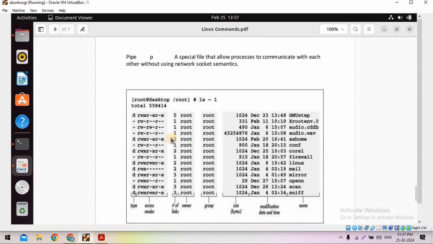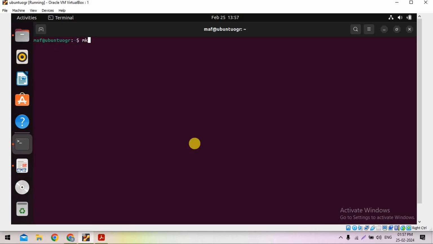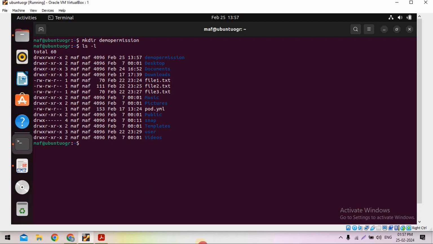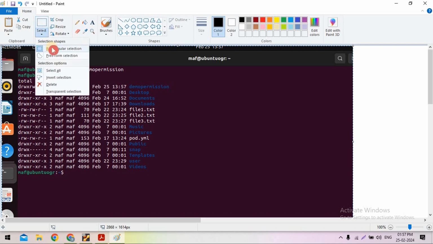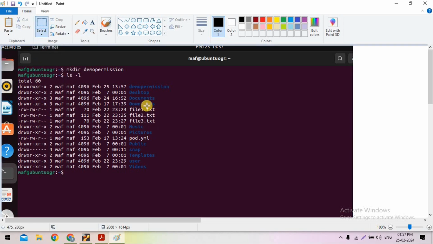In today's session, we are going to cover this information. Whenever we perform the ls -l command, it gives all this information. What exactly is this information? We'll see in today's class. I will create one directory, mkdir demo permission. Hit enter. Do ls -l. Hit enter. So it's giving this information. We will see what exactly this information is for this particular directory.